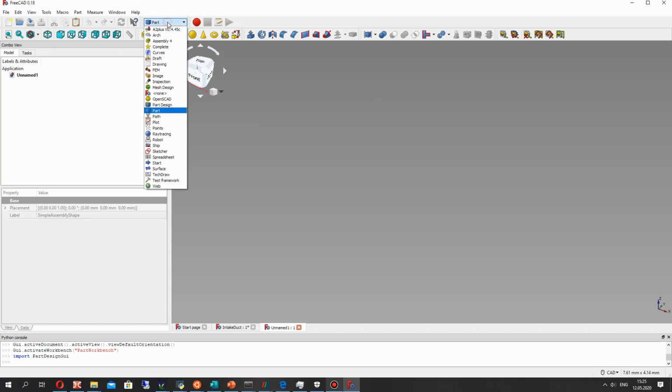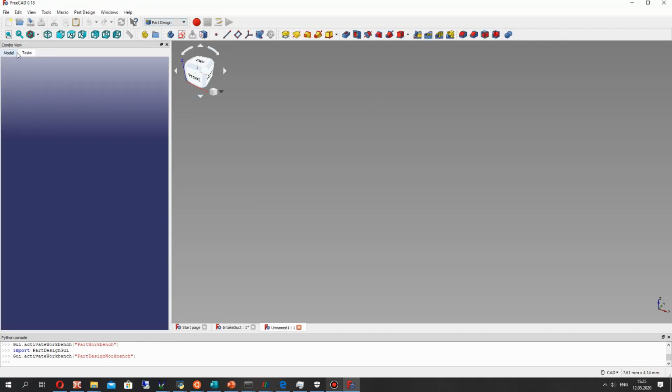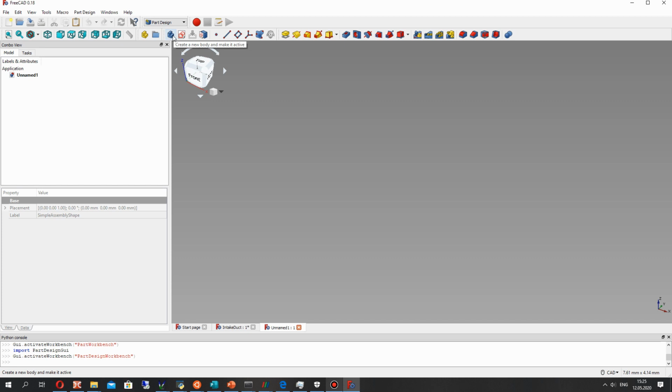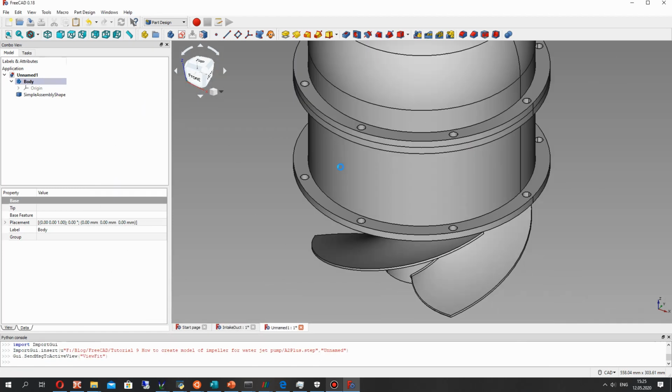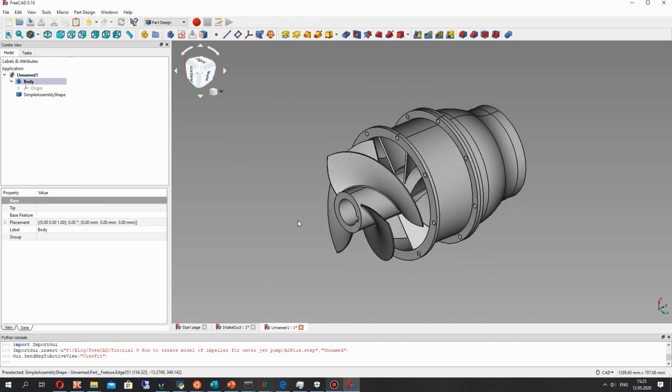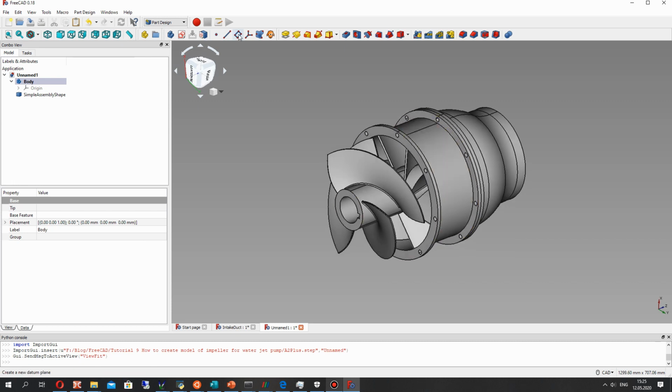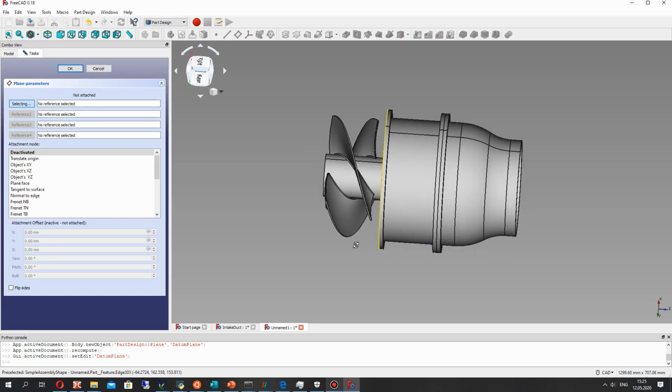Hello guys, in this video tutorial I will show you how to make an intake duct for our water jet pump. We will be using the Part Design Workbench. Let's import our assembly which we created in the previous video tutorial. You can find it on our channel.